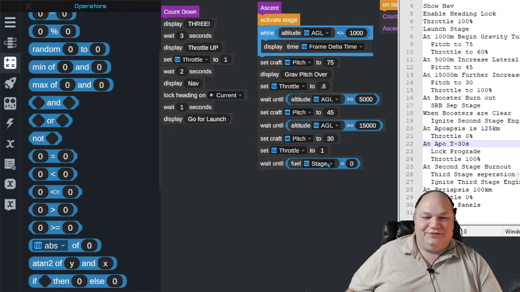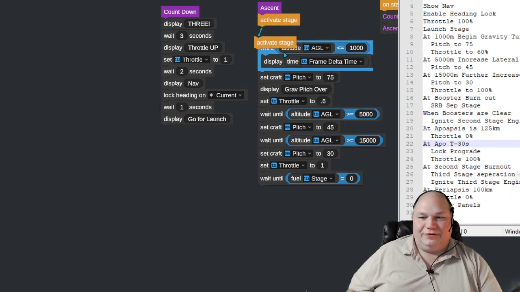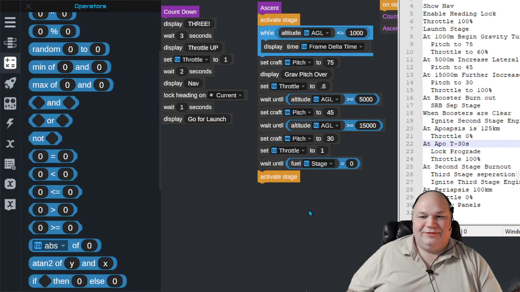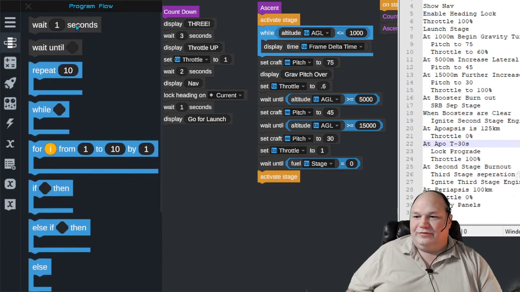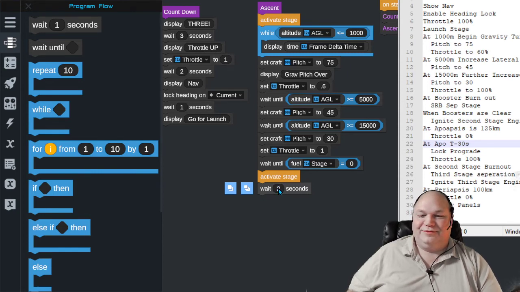So we're going to wait until the fuel for the stage is 0, which would be for the 2 boosters. And then we're going to dump the boosters, yep. And that is called activate stage. So that will throw off the boosters, and this convenient wait time will wait 2 seconds just to give the boosters time to clear.